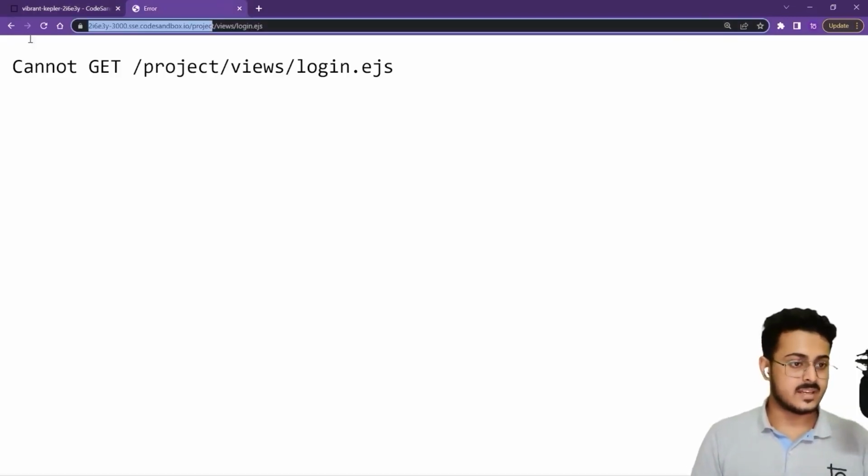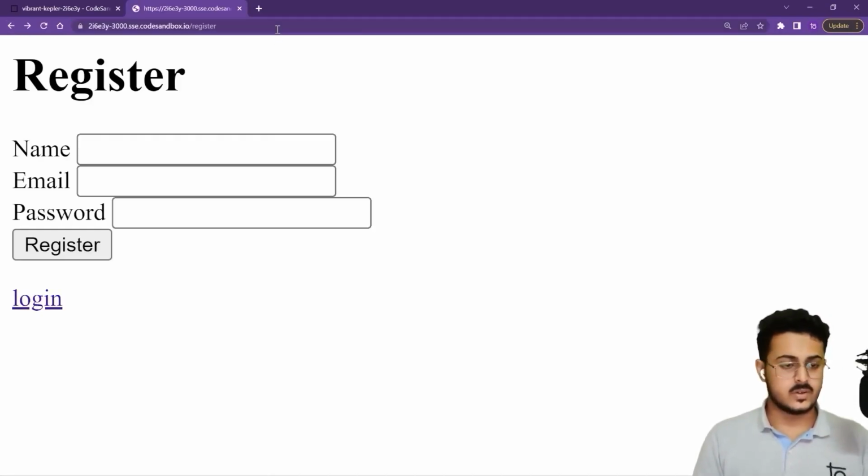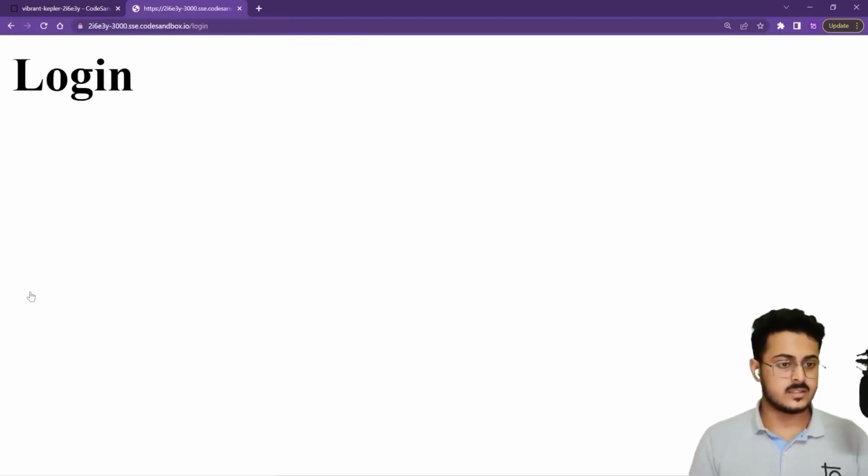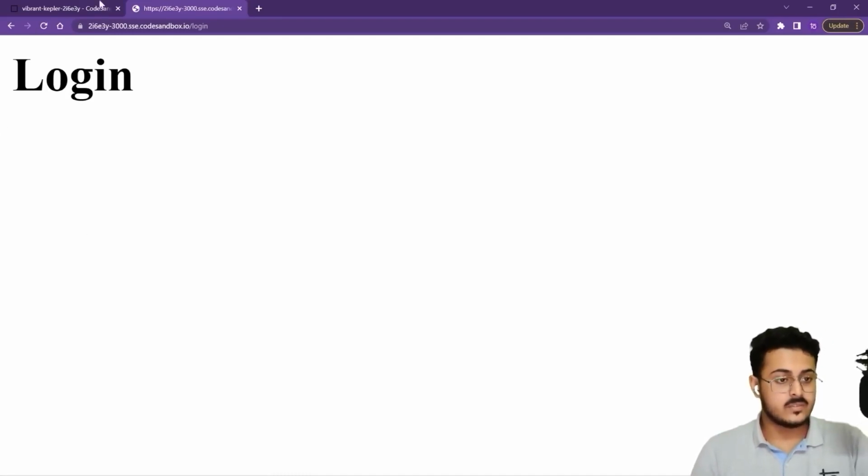So let's go back to our register page. On register, let's reload the page once again. Let's click on login. As you're able to see, we are able to go back to our login page. As simple as that. Once we have done that, we need to create our login website as well.